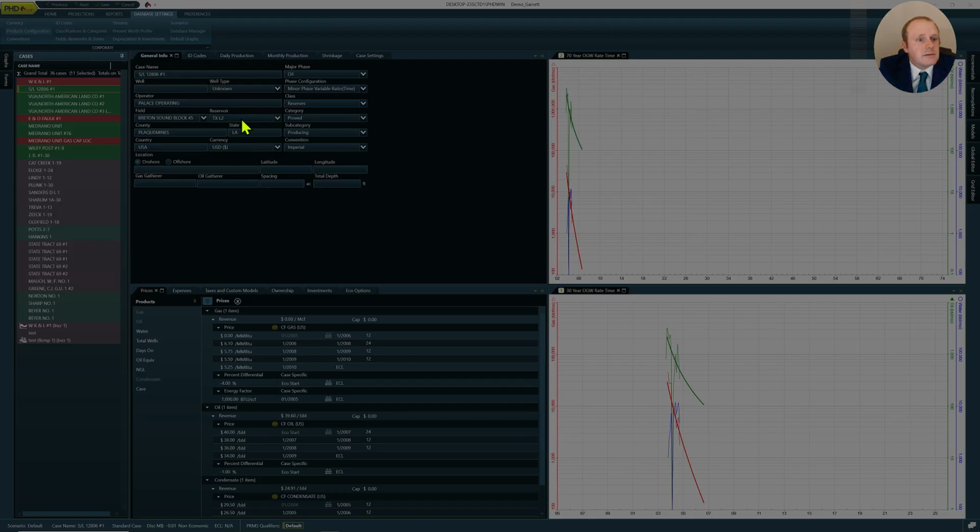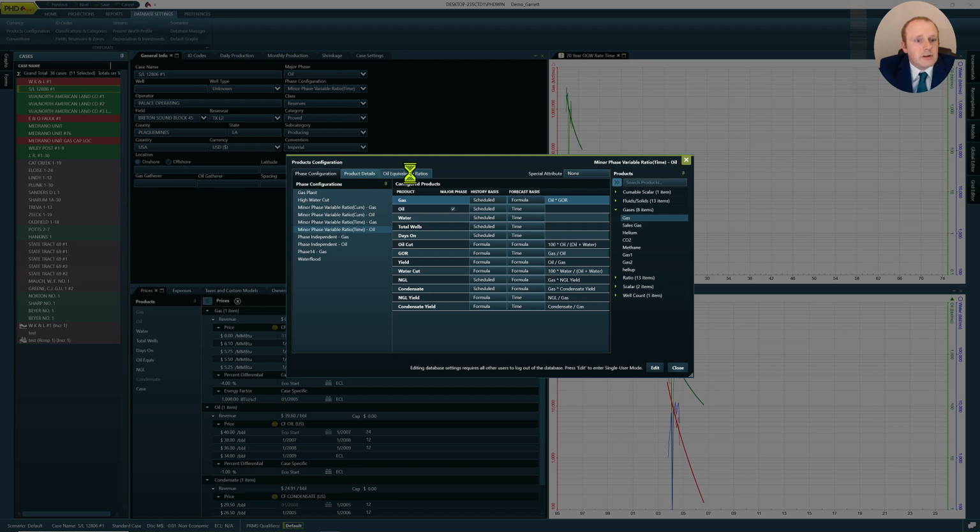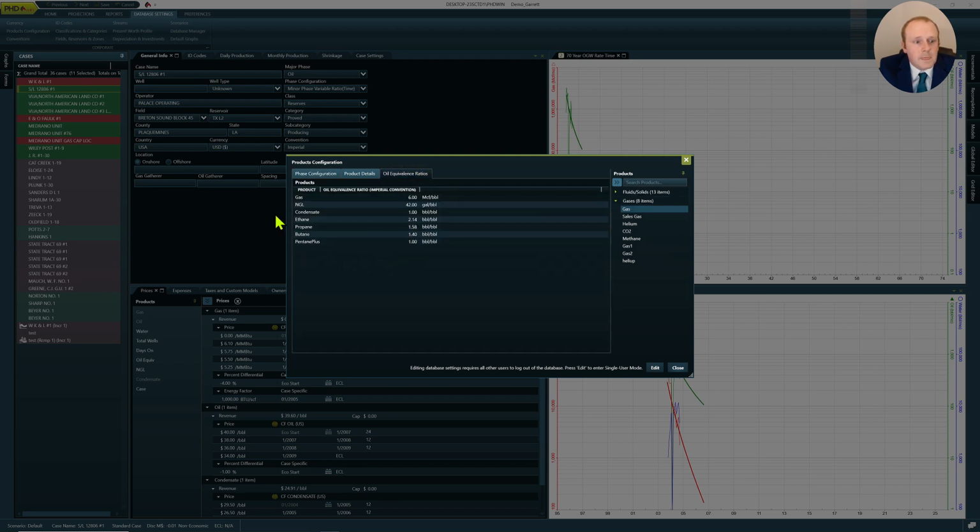products configuration. So come over here to oil equivalency ratios, and it will use anything in here in the ratio output to that oil equivalency column. You can add more in here if you want. You can add sulfur or methane, not there by default, but you can add them there if you wanted to, and then it would use them.